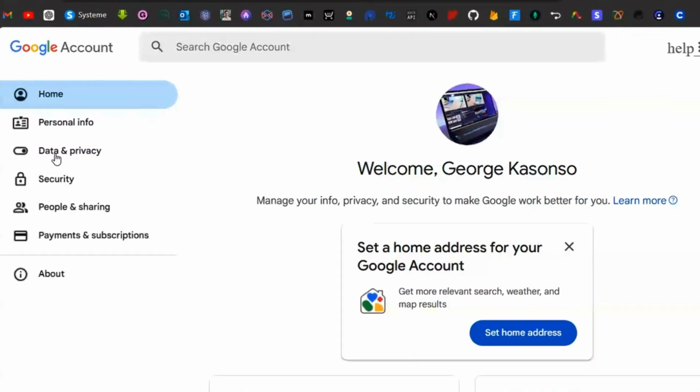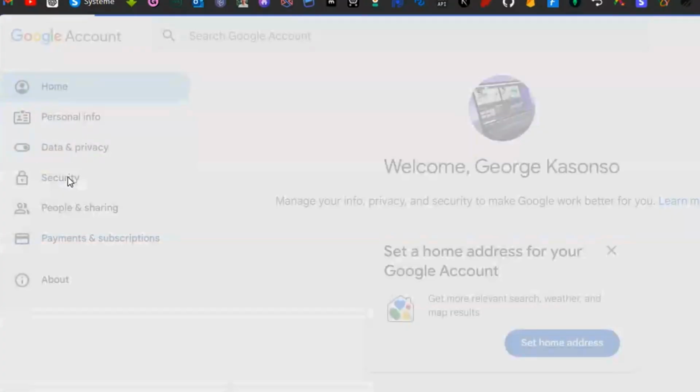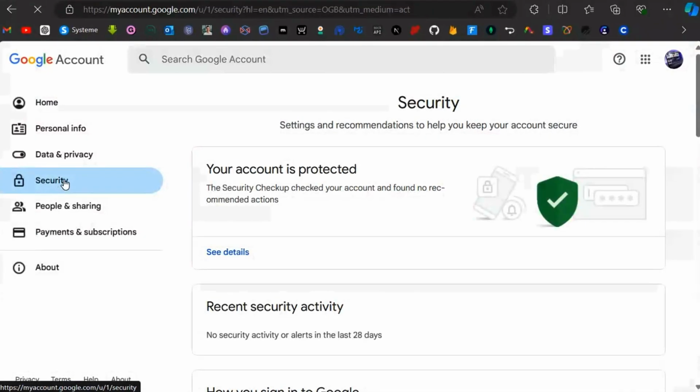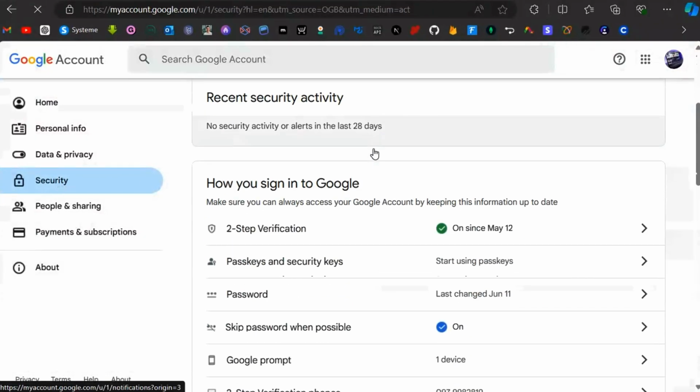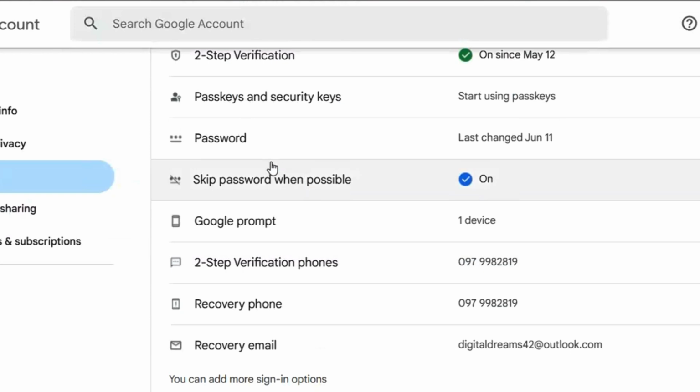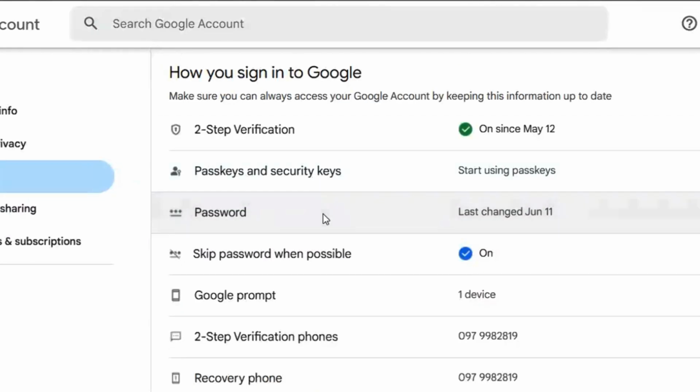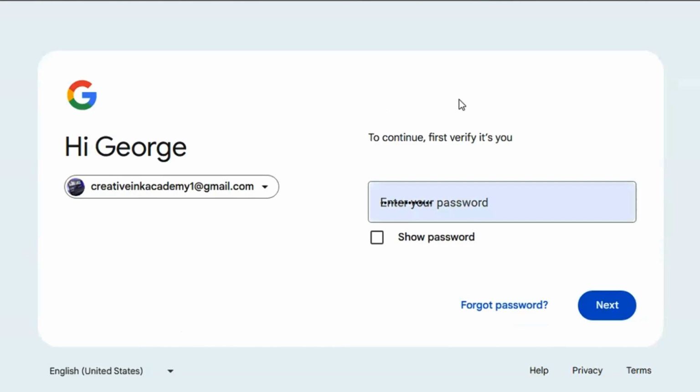Here, on this side, you have to click on security. And so when you click there, it's going to bring you here under the security. Just scroll down until you can see where you see the password. Click on password. It will bring you here.